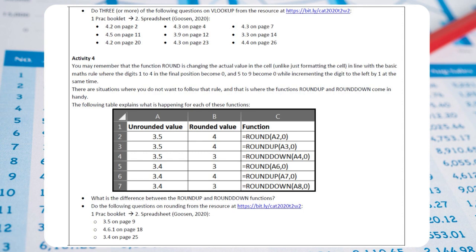What is the difference between the roundup and rounddown functions? Do the following questions on rounding from the resource at https://bit.ly/cat2020t2w2, Prac Booklet 2, Spreadsheet, Goosen, 2020: 3.5 on page 9, 4.6.1 on page 18, 3.4 on page 25.